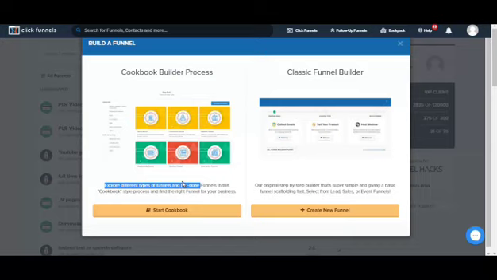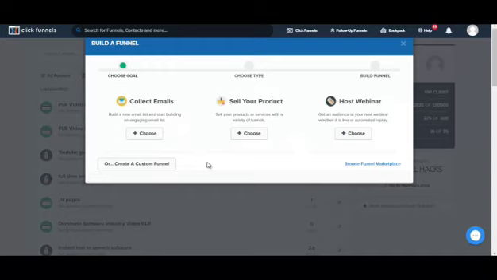So instead of looking for a pre-done funnel that I could use for my business, I'm just going to create a new funnel from scratch. So I'm going to click on here, create new funnel. And now I get to choose the goal, or they're asking me what my goal is. So my goal here, let's just see the options here: to collect emails, sell a product, host webinar. My goal is mainly to sell a product. I may want to collect emails too, but I'm going to go with this one: sell your product.